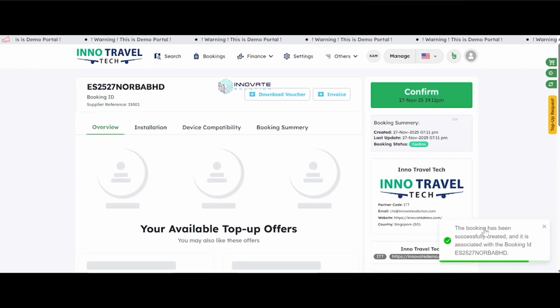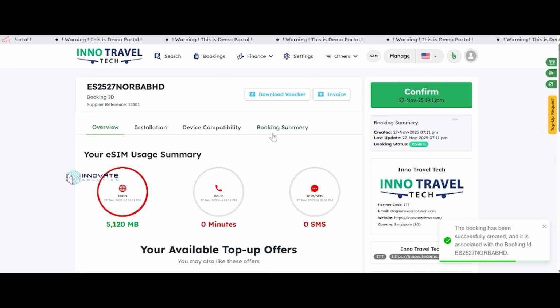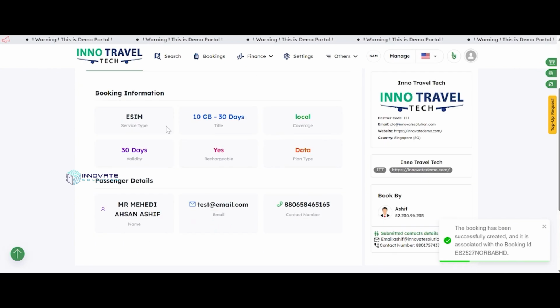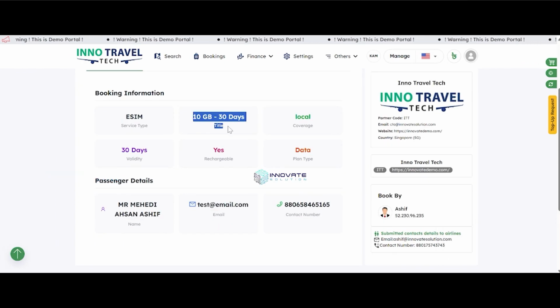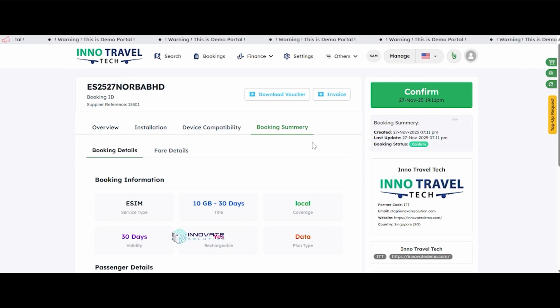As you can see, the booking has been successfully created. Your booking summary, your package summary, you have bought this package, and that is it for our eSIM service module.